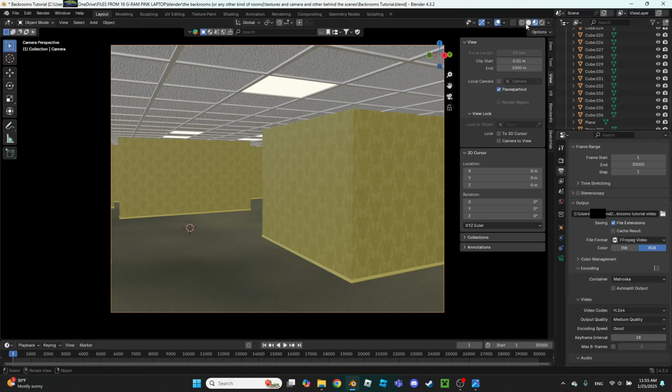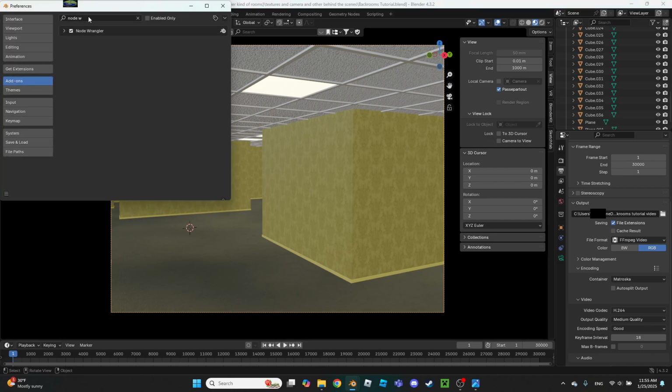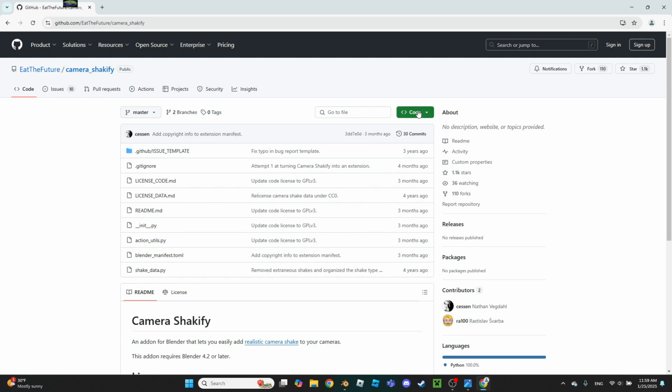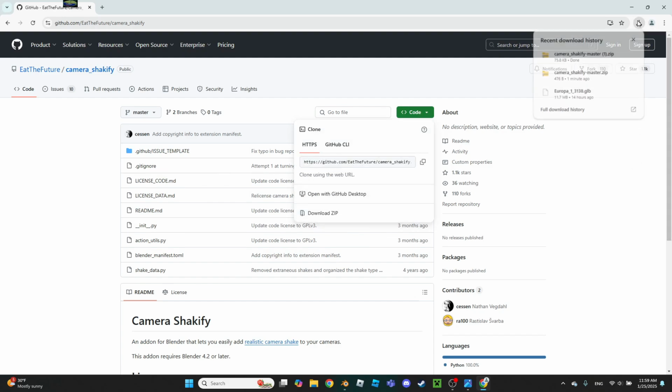Then what you want to do is download the camera Shakify add-on. Link is in the description. Go to the link, hit code, and then hit download zip. Make sure it is downloaded.